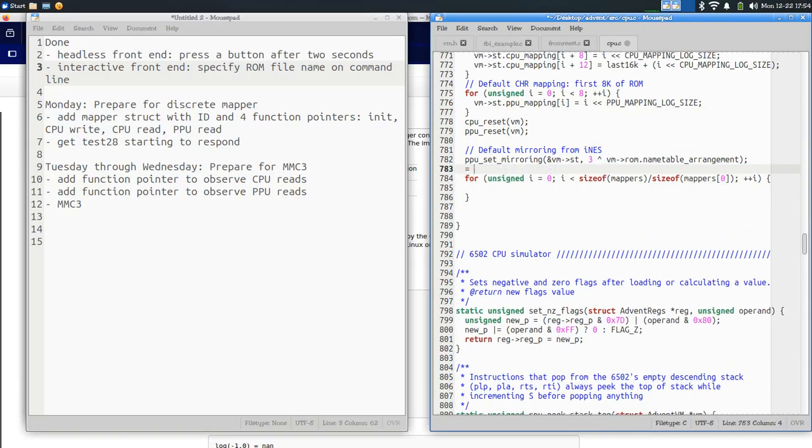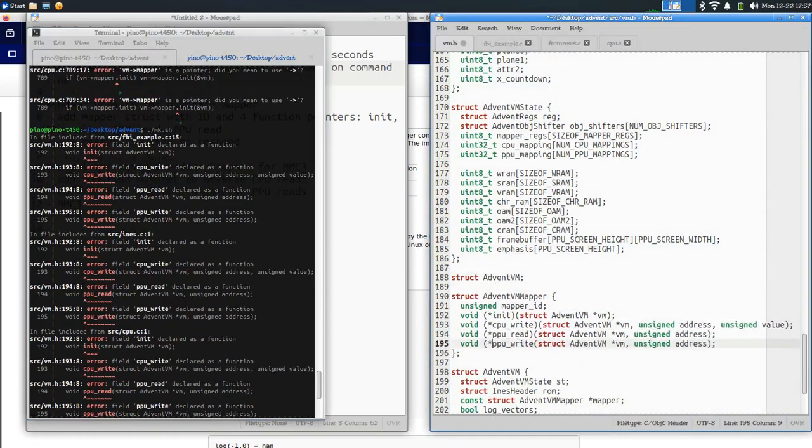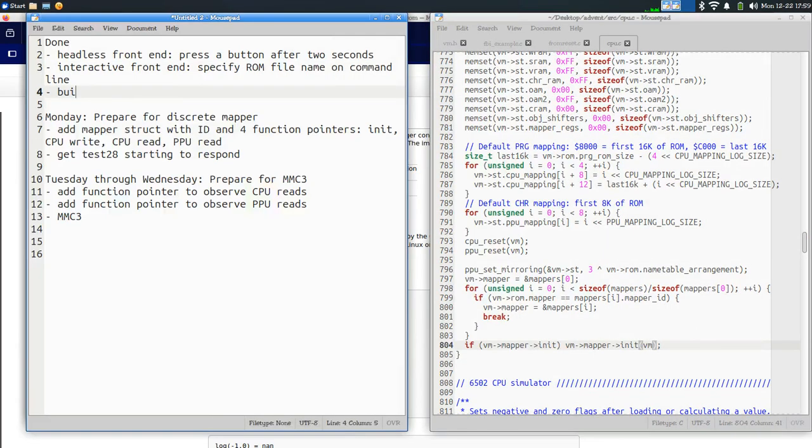The INES format gives each mapper type a number from 0 to 255. I compared the mapper number from the ROM to known mappers so that I could set up the V-table and call its constructor.